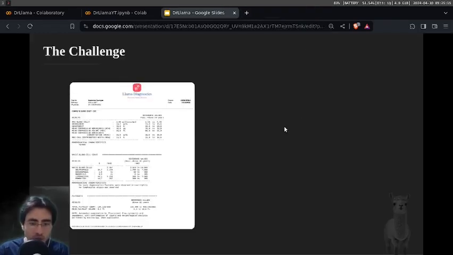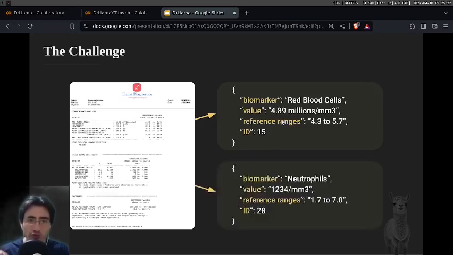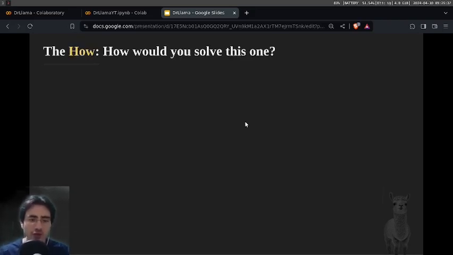Given medical reports, we want to have a system that can automatically extract every single biomarker from that report, information associated with the biomarker, and also we're going to have to find an identification of the biomarker which is available on our own internal database. That's the challenge. Okay, you can pause the video now and think for yourself, how would you solve this problem? It's actually quite a challenging problem.